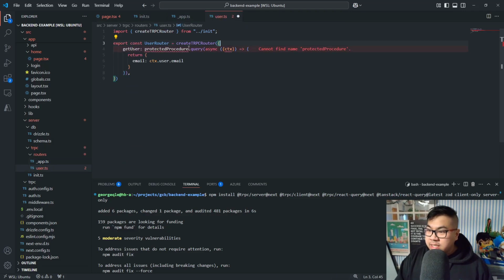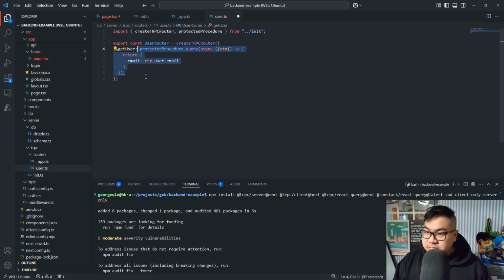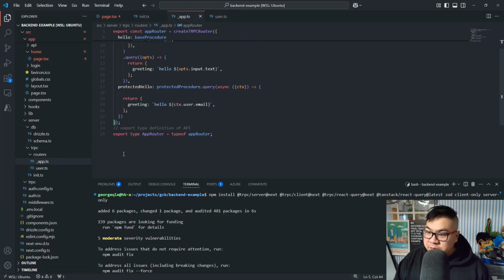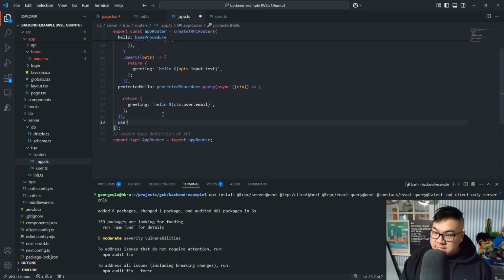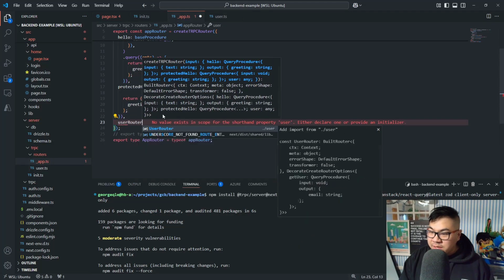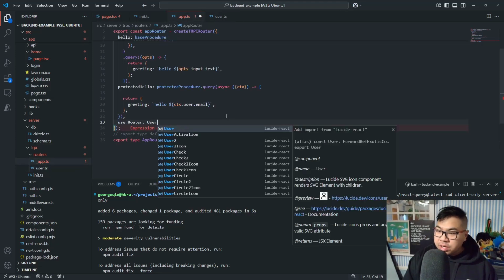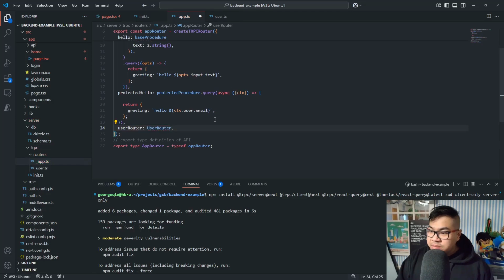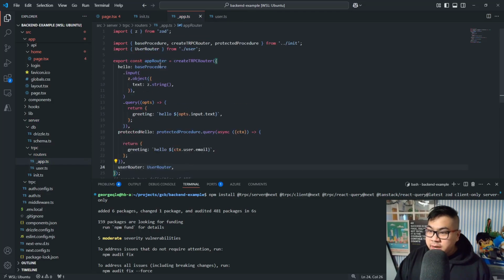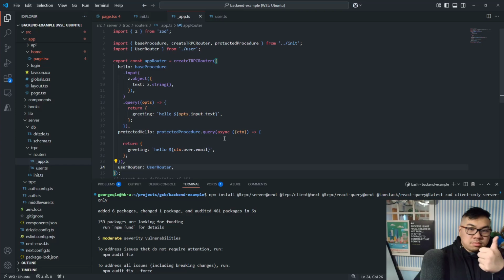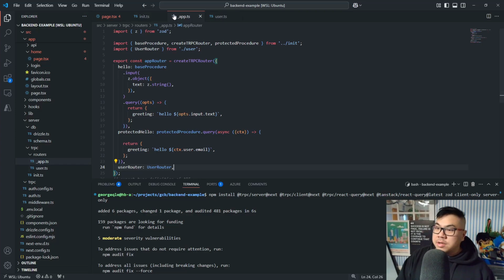All it needs is our protected procedure, also from /init. Let's just make the style look a little bit better. Pretty clean file there. And then all we need to do is add it to our app router. So we're going to have user router, colon, and let me make sure, yeah, user router from /user. And then our app router has access to hello, protected hello, and then user router. Cool. So that's a clean way of doing it.